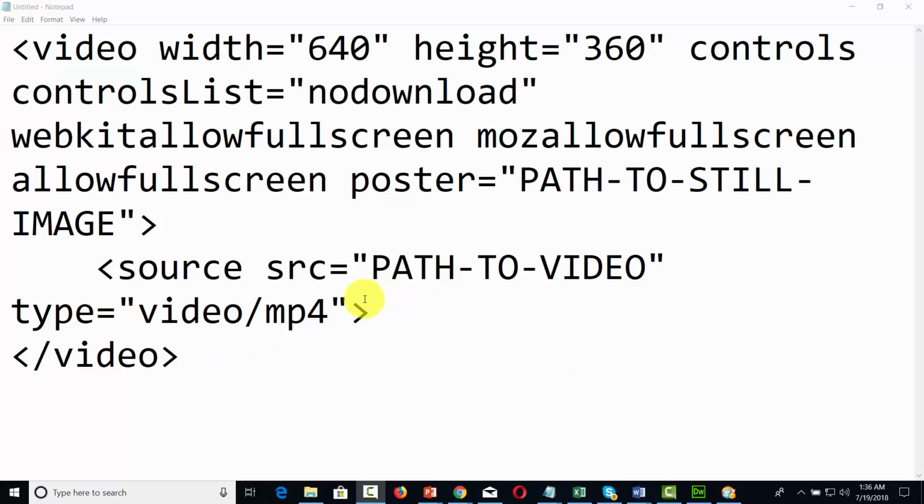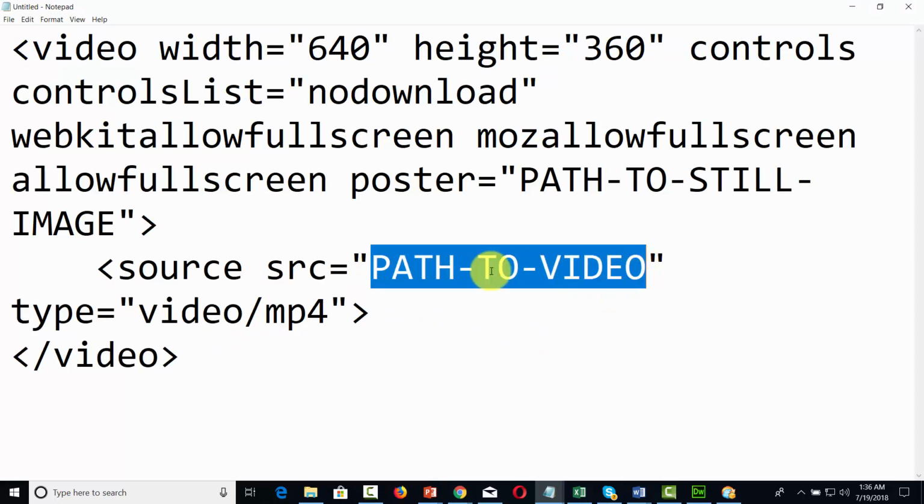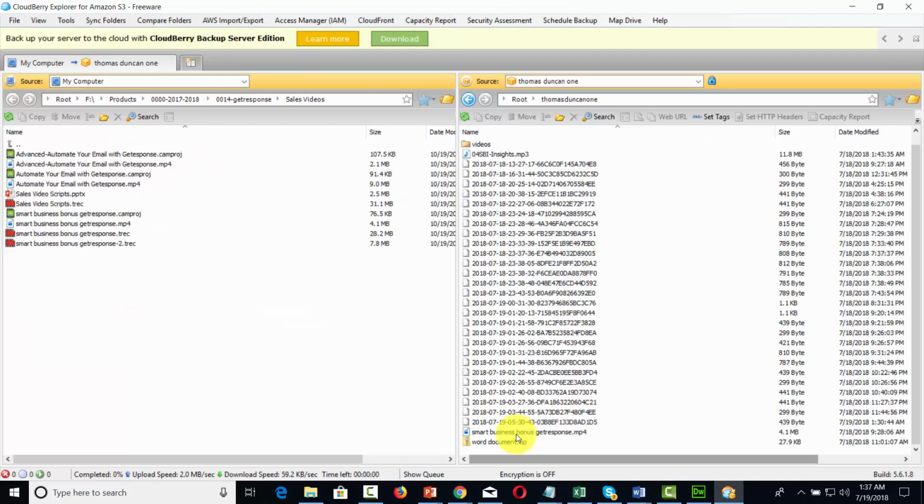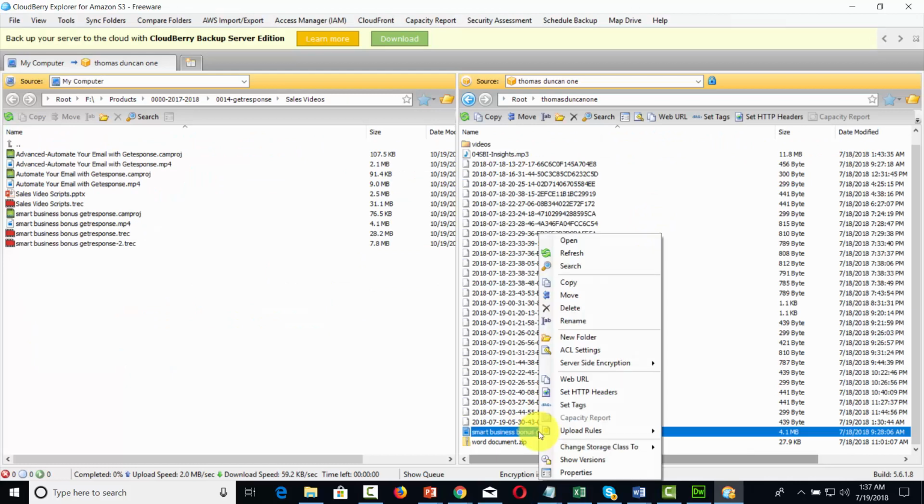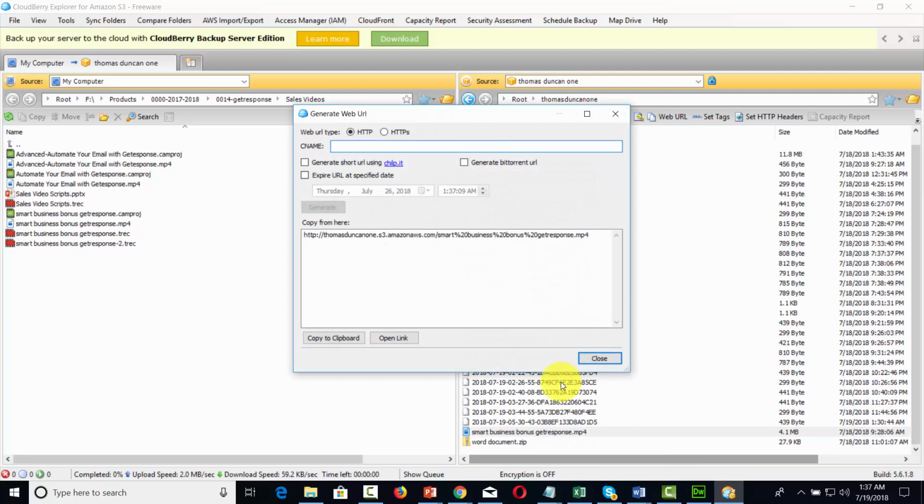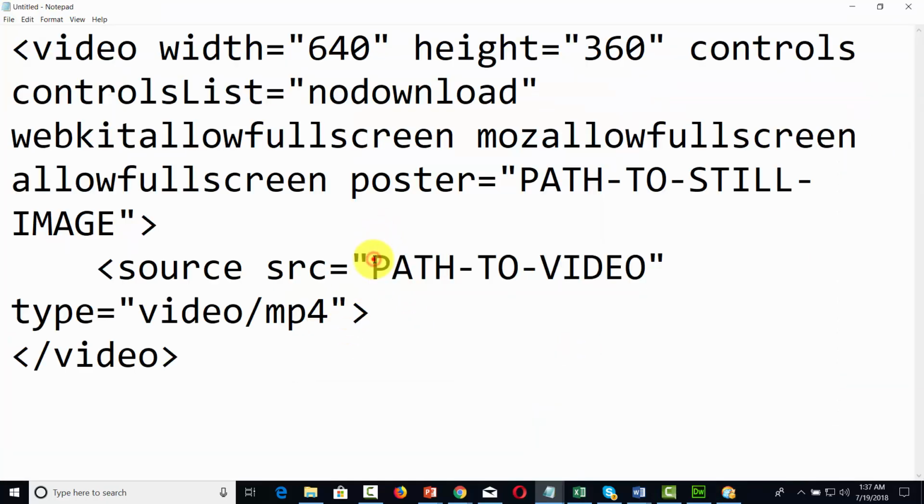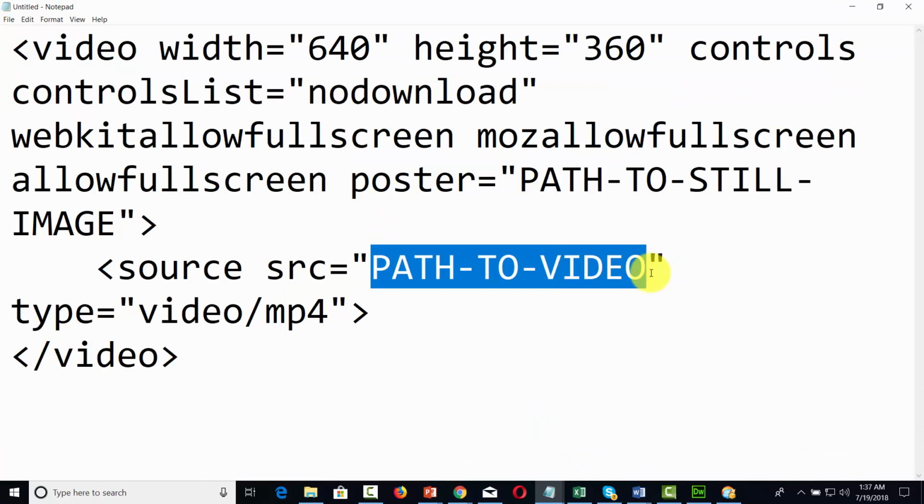First is going to be the MP4 video. You'll see that, and it says path to video. And that's where we're going to get the video from our Amazon S3. So we can right-click this video, and we can grab the web URL. Now again, remember, we do want to make sure that this folder has read-only access so that people, when they actually access the video, they'll be able to see it. We're going to click Copy to Clipboard, and we're going to paste that video inside of the quotations.